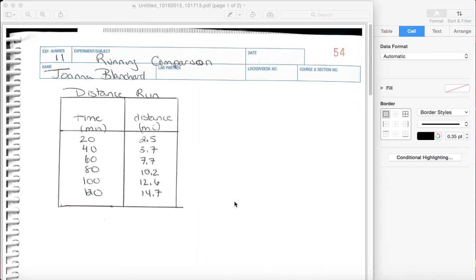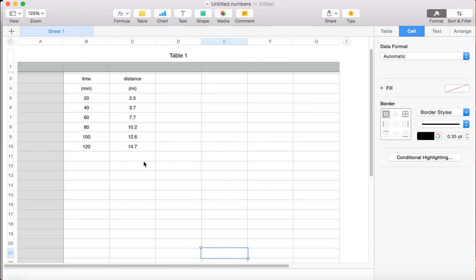This video will show you how to make a graph using the Numbers program on a Mac. So here I went out and I gathered some data on how far somebody ran as a function of time. And so I'm going to take the data from my notebook, and you can see I've already preloaded it into the spreadsheet. And what you'll see is I put time as my left column and I put distance as my right column. And that is no mistake.